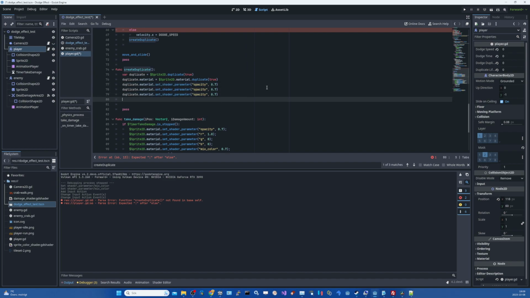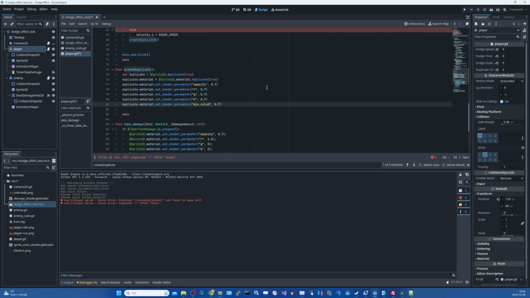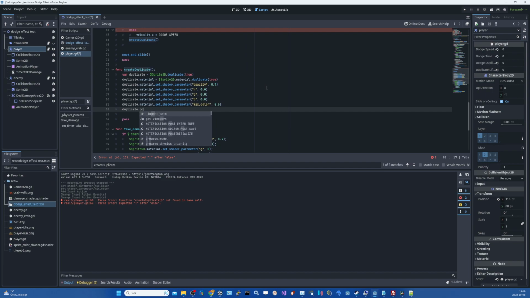So we're going to do it for RGB as well. RGB mix color. And we're going to set something like 0 for R, 0 for green, and we need it to be very blue. So let's go with something like that. And we're going to do a duplicate position Y to make sure it's the same position as our character. Increase it by position Y.